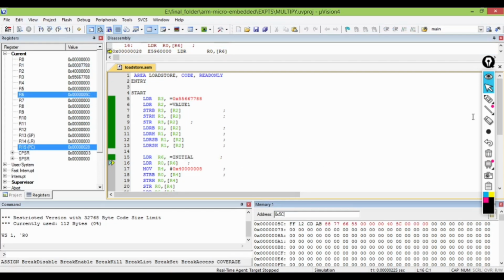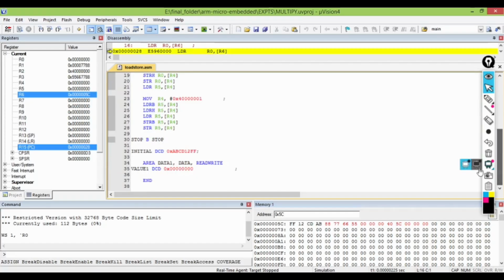Okay, so you can see that in memory location 5C, which is the actual memory address defined by this label initial, the value ABCD12FF is stored. As expected, the least significant byte is in the lower memory address, and as the address increases, you can see the other bytes placed.